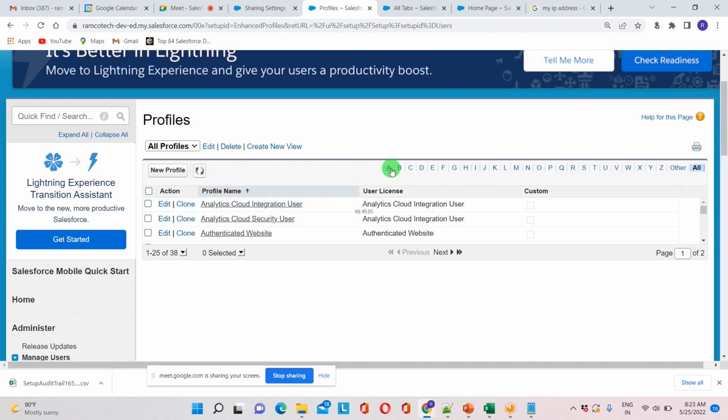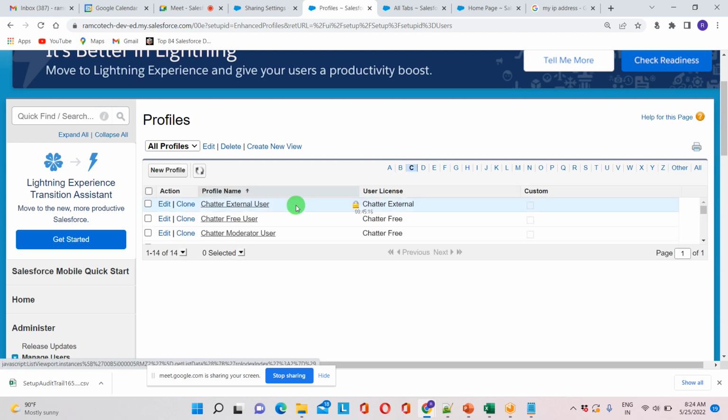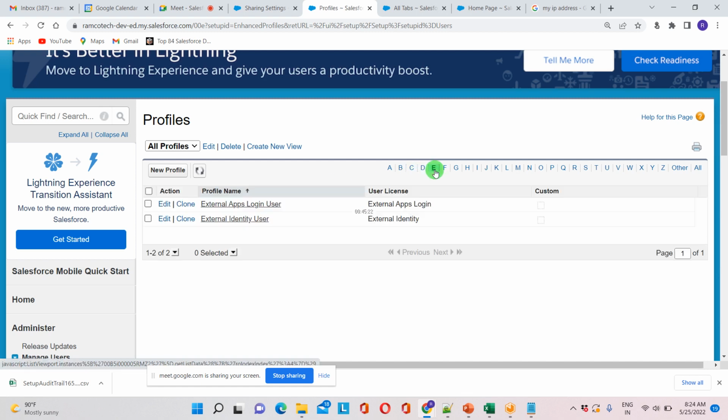Just see here, A to Z. I think it is displaying alphabetically here. If you click on B, you are getting this. Got it? So now I'm going to create a new profile.